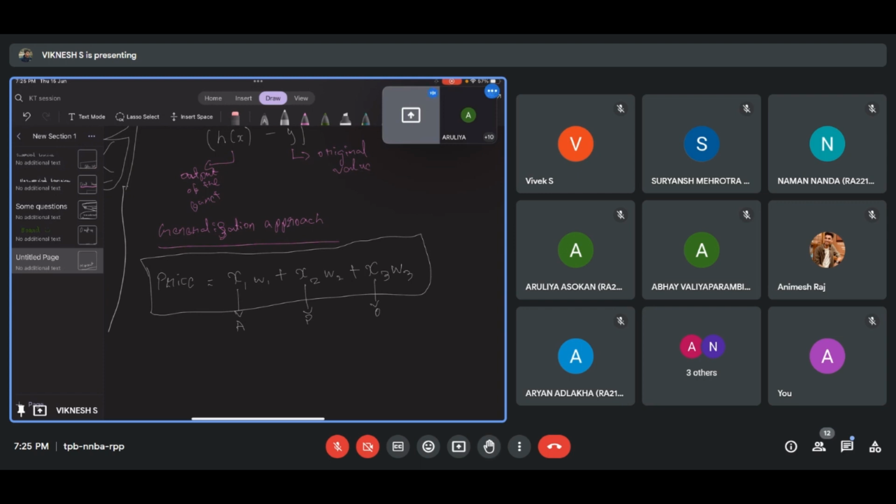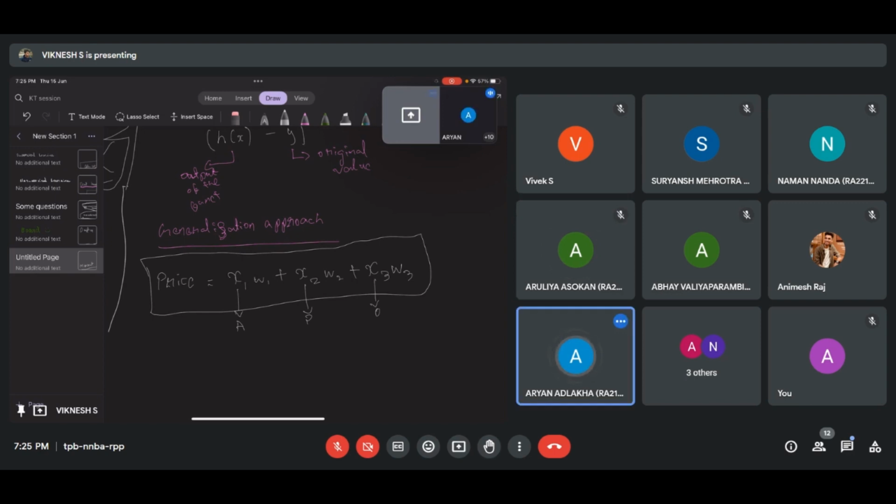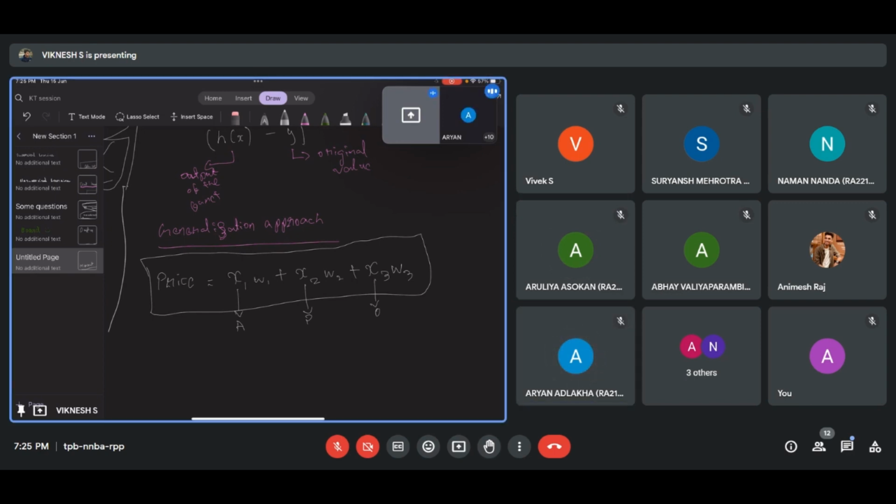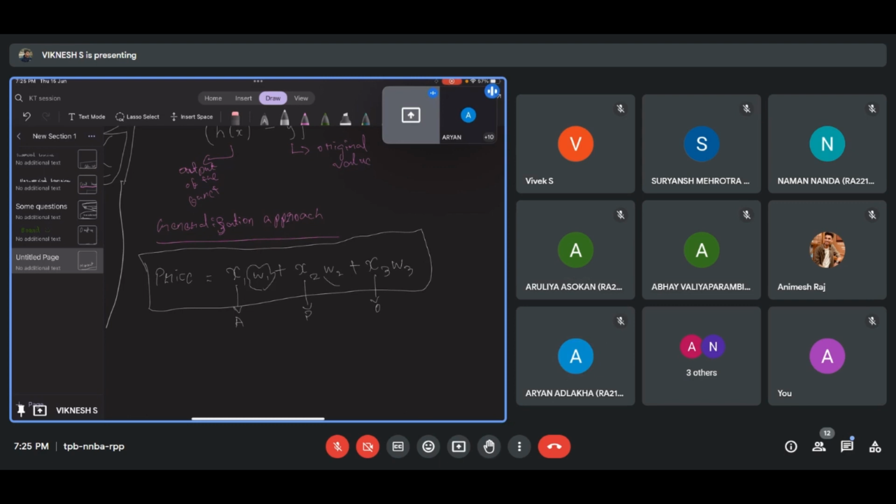Guys, can I get a yes? Yes. So at any given time, only if I know W1, W2, and W3, I'll be able to easily predict my price given the number of apples, number of pineapples, and number of oranges. Isn't it true, guys? Only if I know W1, W2, and W3, I'll be able to predict the price, isn't it?